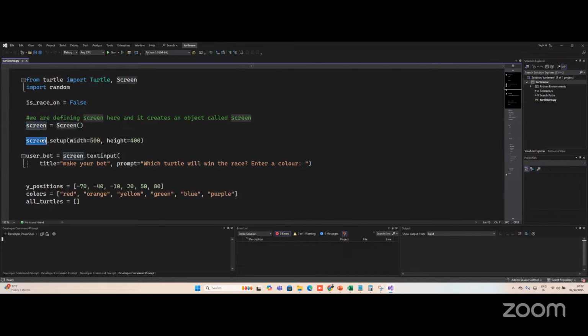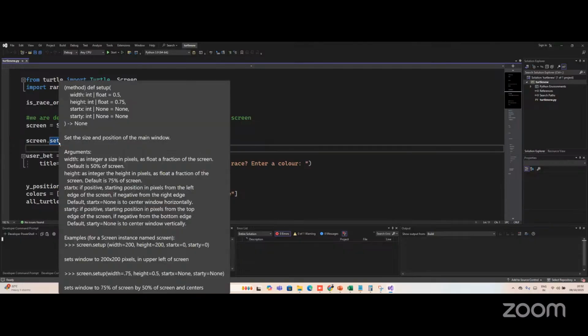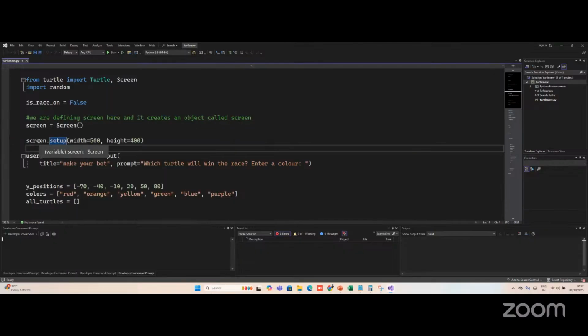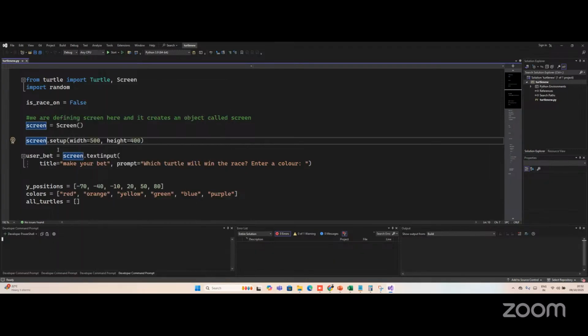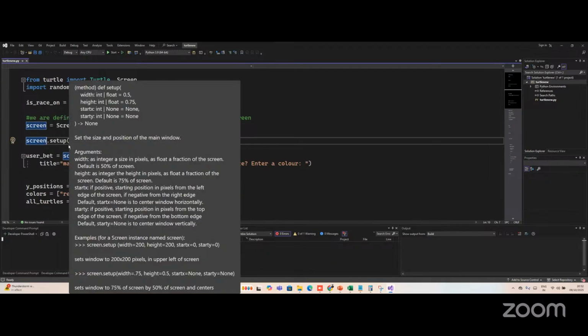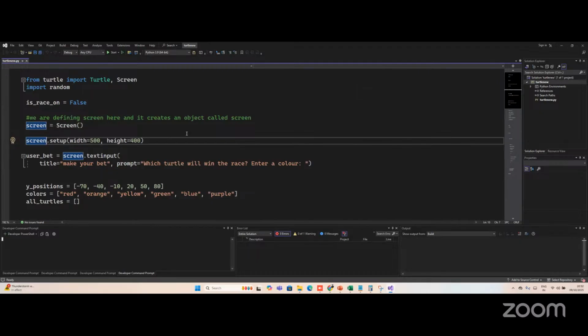And I'm setting up the size of the screen. Like append, remove and all that, the screen library has a method called setup. So it is screen dot setup, and inside that I have width and height. What is the size of my screen that I'm setting up? Width is 500 mm, height is 400 mm. Got it? Now you can define this however you want.